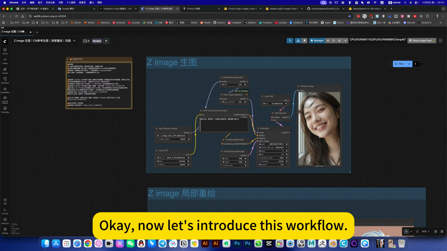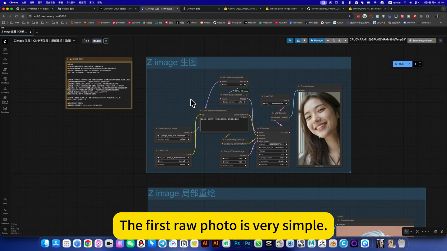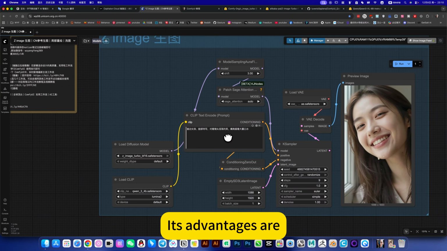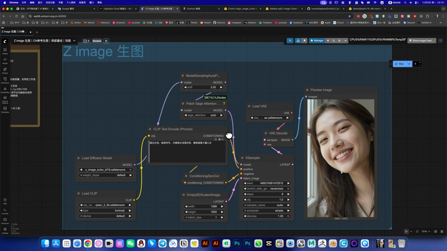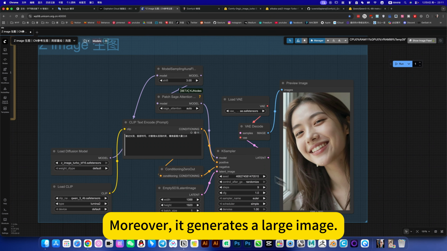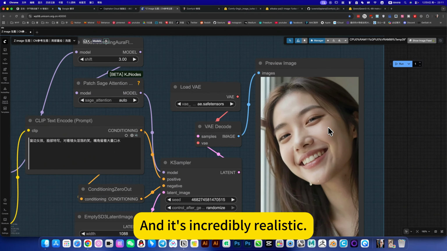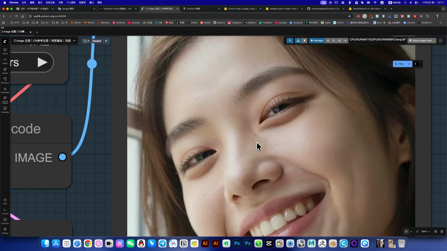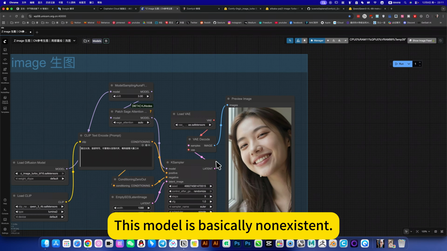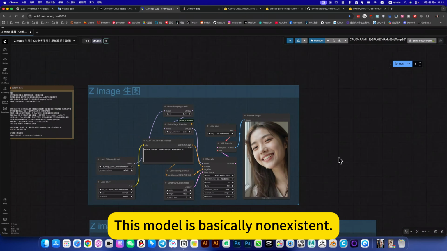Okay, now let's introduce this workflow. The first one, the raw photo, is very simple. Its advantage is that it's very fast. It usually takes 1 or 2 seconds. Moreover, it generates a large image, and it's incredibly realistic. It basically lacks the greasy feeling of AI. This model basically doesn't have that.